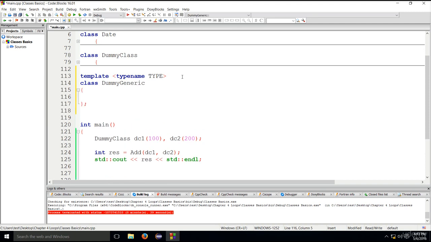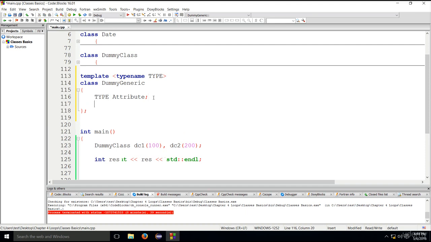Generic. And we shall go ahead and do something fairly strange here. Type attribute. So this will basically create an attribute of type, you guessed it, type. So it's once again creating an attribute of type type. That's literally the name of it.